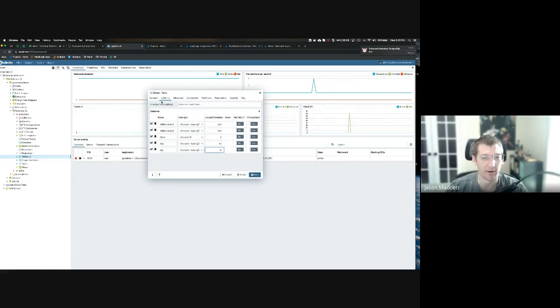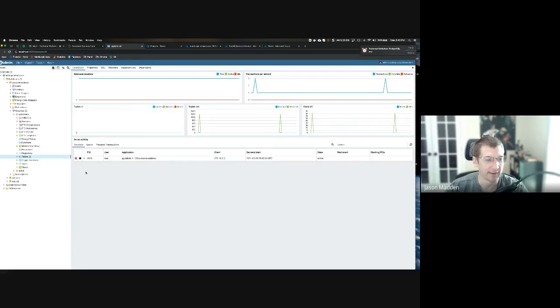Oh, and then I forgot the primary key. So primary key address. Another serial. Not null. So to add enforcement, we're going to say this should not be null. This should not be null. City should not be null, and zip should not be null. So we'll save that. So now we've got 2 tables.